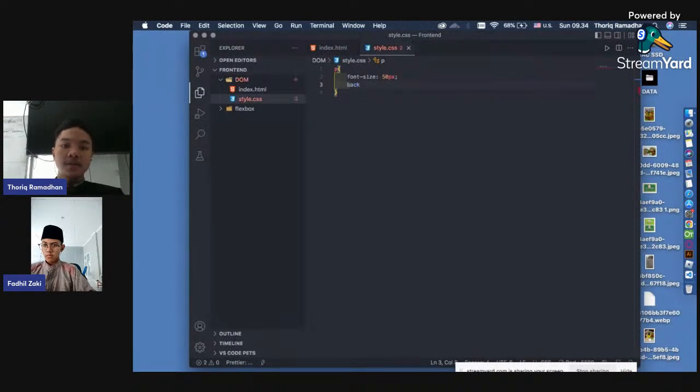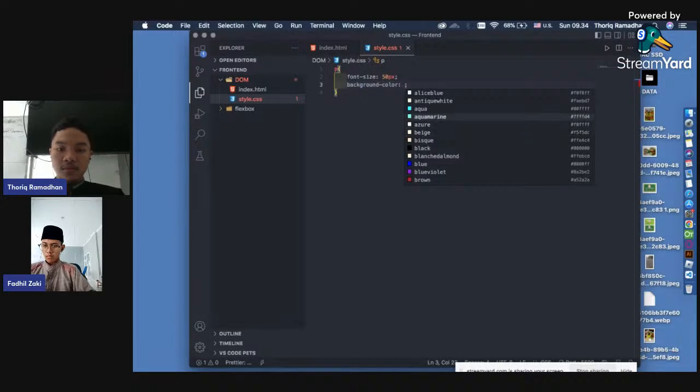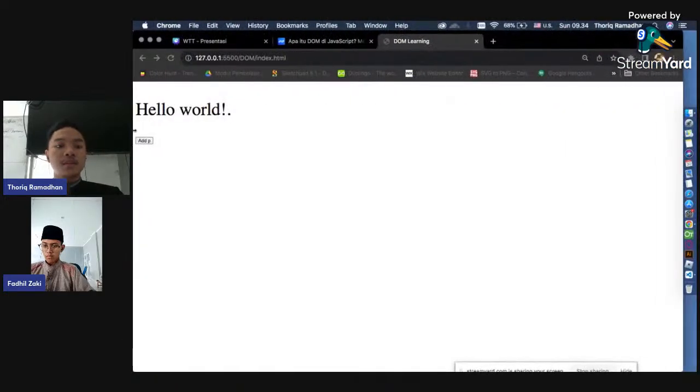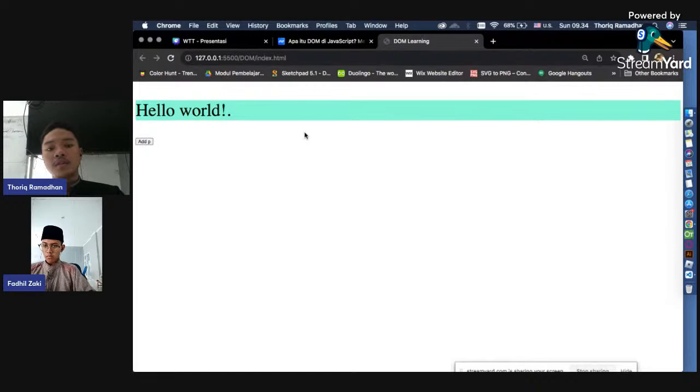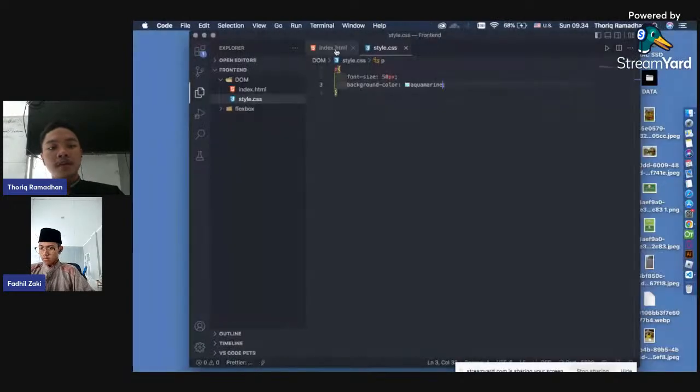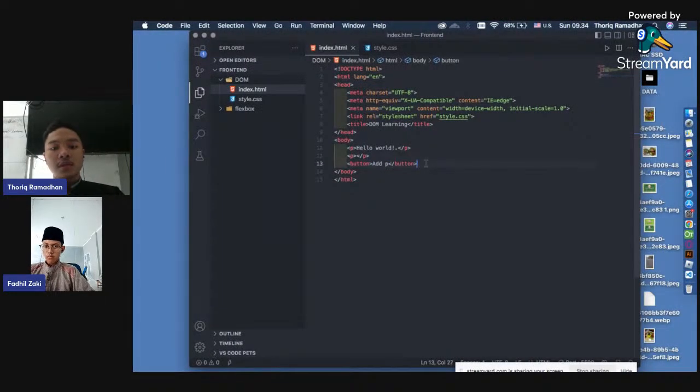Maybe background color, maybe here aquamarine. Okay, like this. Okay, now let's go to the JavaScript.